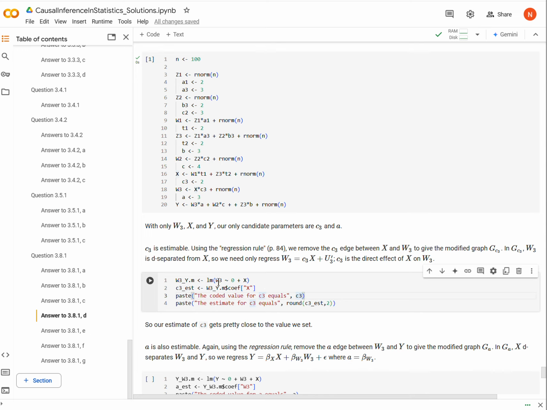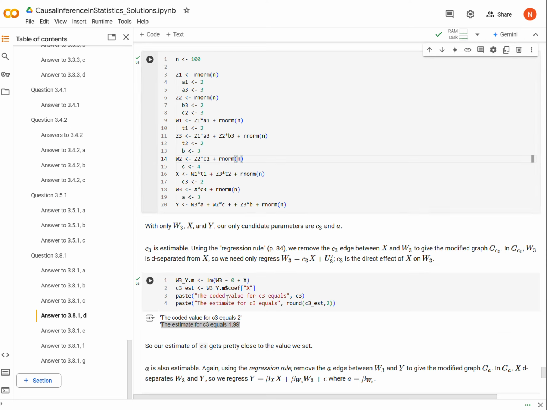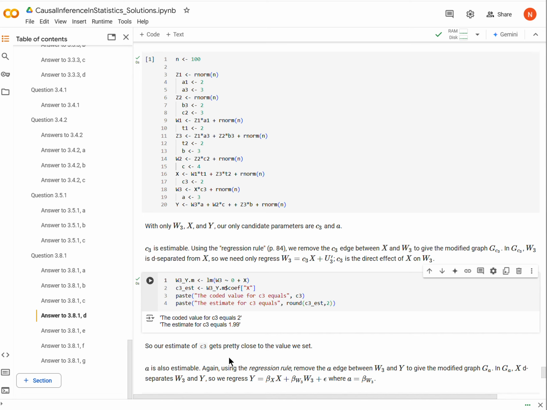So now when I run this, I'm going to get the estimated coefficient for X, and it should equal what I've set to C3. And what have I set C3 to? I've set it to 2. Okay? So when I run this, we get that the coded value for C3 equals 2. And that's correct, it's by definition correct. And now the estimate for C3 equals 1.99. So basically 2. Okay? So that gives us confidence that we can, in fact, estimate C3. All right.